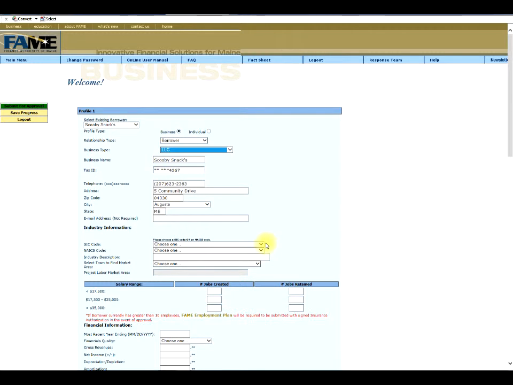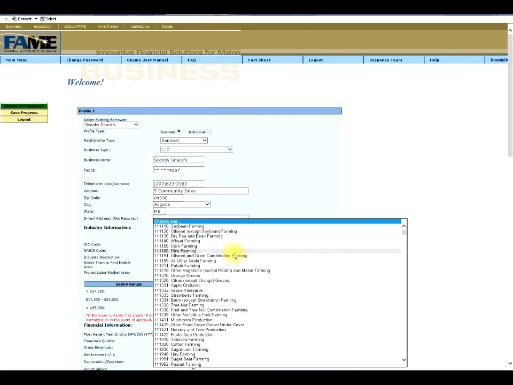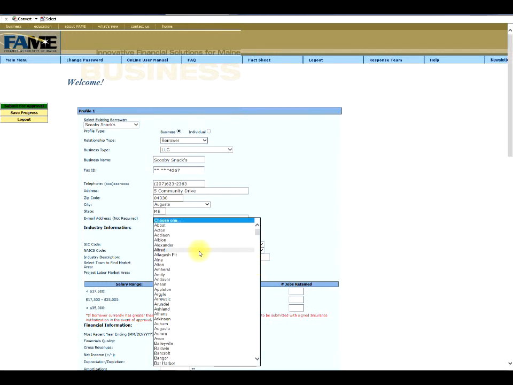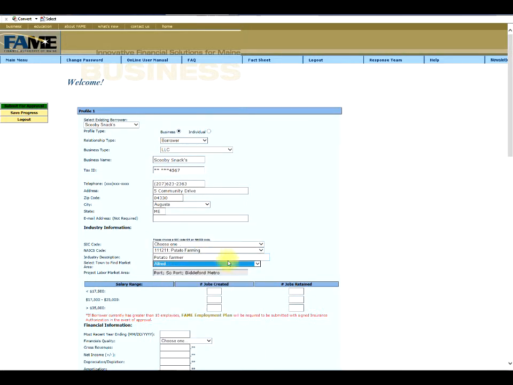Make certain that you choose the relationship type and the business type. The SIC code is not required. However, if you have it available, please fill that in. The NAICS code is required. Please give a brief description of the borrower's primary business operation that was used in determining the NAICS and SIC codes. Select the town where the business is primarily operating, and it will autofill the labor market area based on the Department of Labor's information. This information is required by FAME and is used in the scoring process.